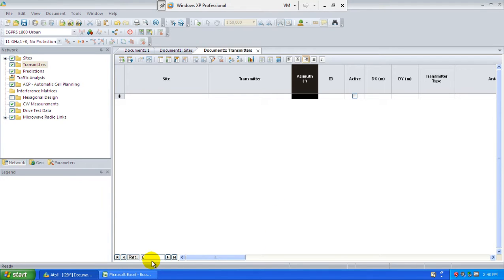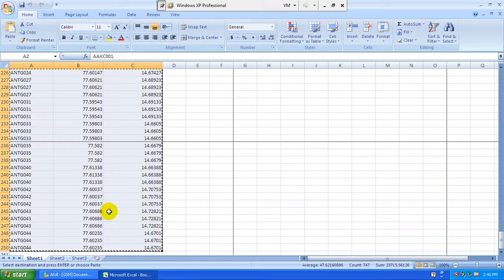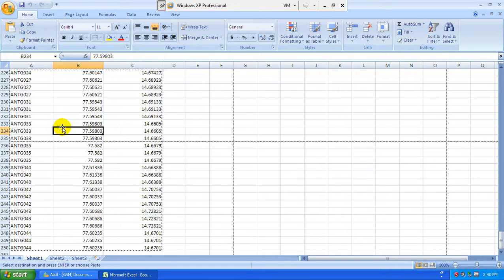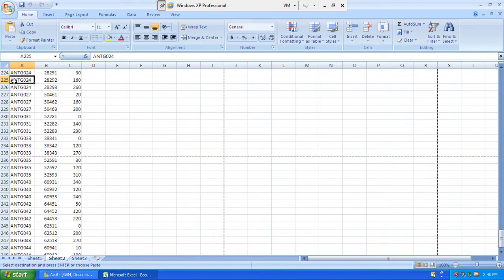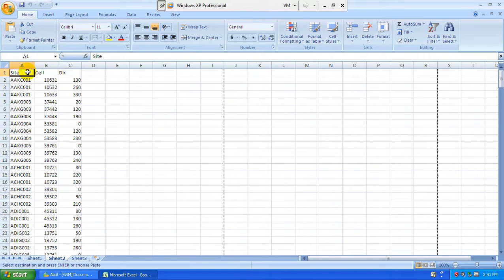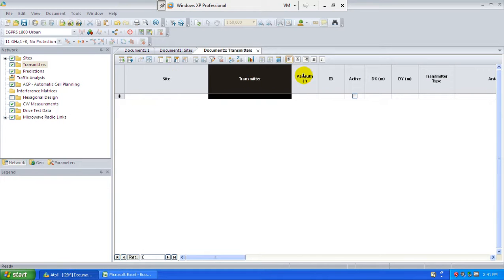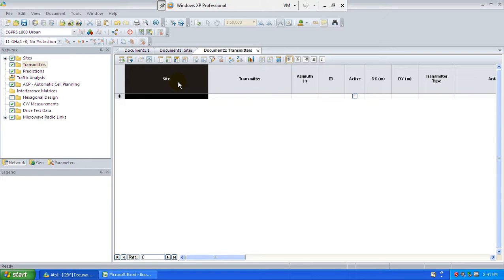So again we have the site database here, the same part here. First we took the site database here: name, longitude and latitude. Now the second sheet has another database consisting of sites, cell and direction. If I open here, it's the same thing: sites, transmitter and azimuth. But one thing, always make sure that the sites we inserted before with longitude and latitude are the same database we insert here also. The site should be the same. If there is a small mistake in that also, it won't accept it.